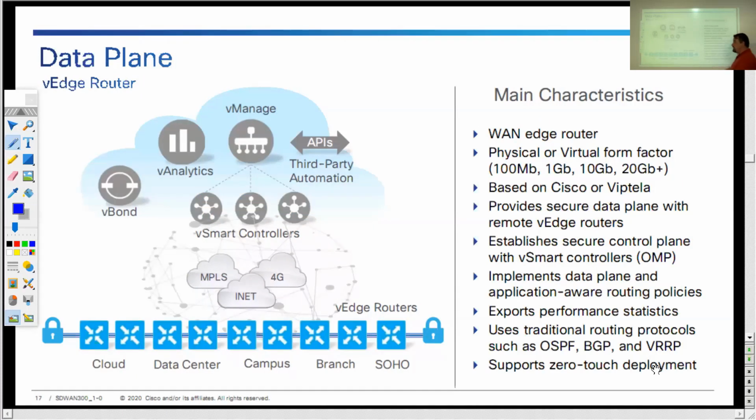And then our edge devices are really nothing more than the data plane that we're utilizing. And they can be a physical device, like an ASR or ISR router that we have available for us, that would be known as a C-edge device that they utilize in an SD-WAN environment. Or they can be a virtual device, which would be known as a vEdge device that we're dealing with.